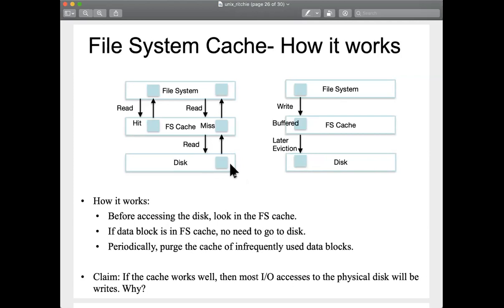Now, I just want you to think for a moment why this would be the case. Why would we see mostly write operations here between the file system cache and the disk? The claim here is the disk is mostly handling write operations. Why would that be?